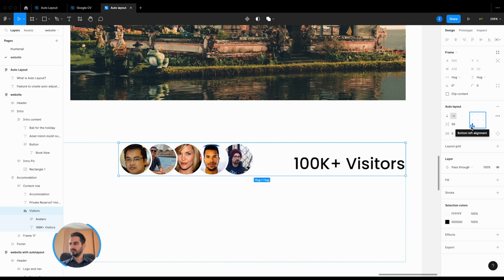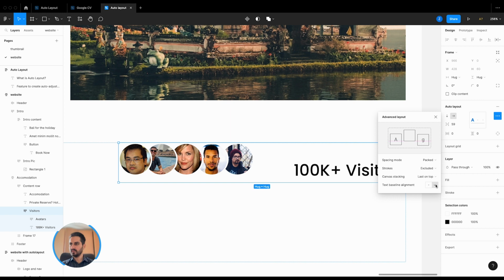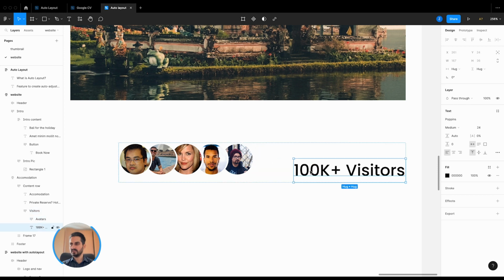But the other thing that we can do is select the option of text baseline alignment. What it does is it aligns the bottom of the text with the avatars, but there is a lot of spacing with this specific layer because my line height is auto right now. So I will change the line height from auto to 0.